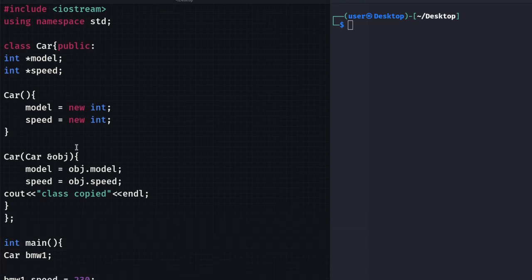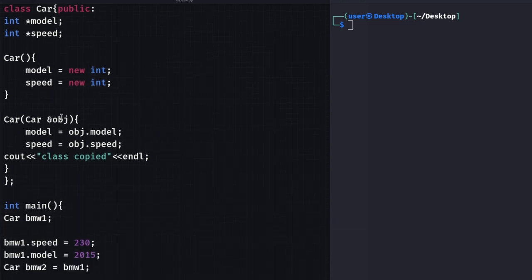Then what we do is we do car at obj. So we have this default, we pass in the object. The model of the object is getting passed into the current model, and the speed of the object is getting passed into the current object's speed attribute. Then we have this cout, class copied. We have that message.